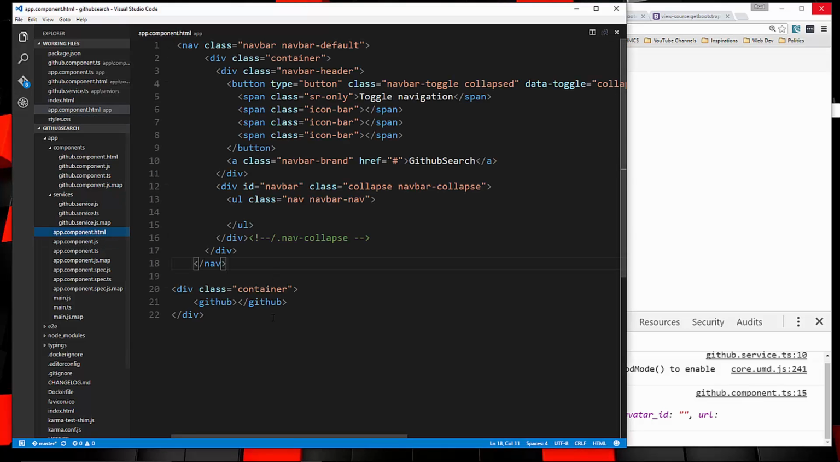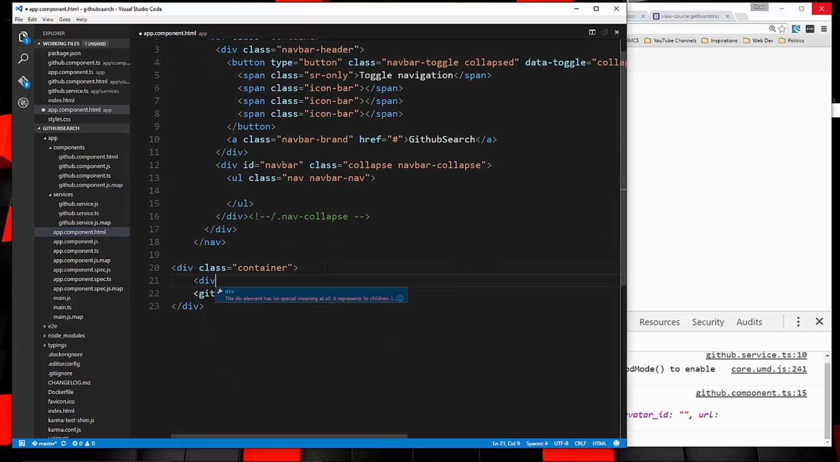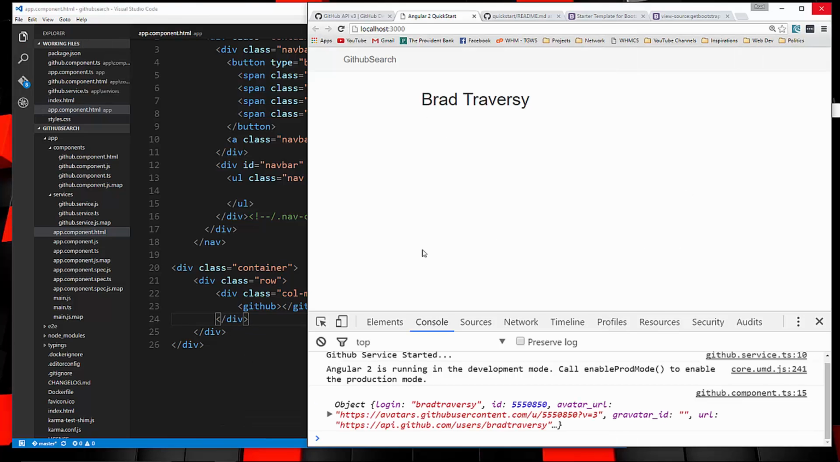back to our app component HTML, and in the container we're going to use the grid system a little bit. So let's do a row class. Okay, and then in that row we're going to put a column. Let's say div class equals col-md-8. I want to add an offset because I only want it to be 8 columns, but I want it in the middle. So we're going to say col-md-offset-2, just like that. And then we'll say div, save that, and now you can see it's pushed more in the middle.